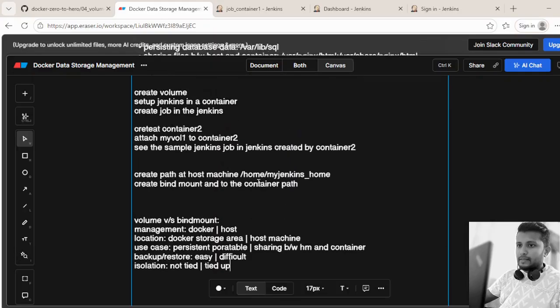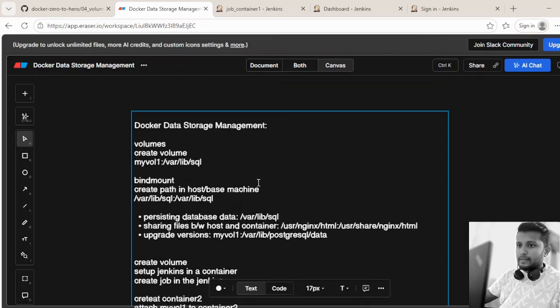Therefore, this is all about how we can manage the data in Docker. So there are two mechanisms, volumes and the bind mount.